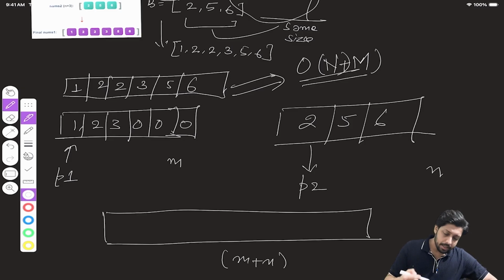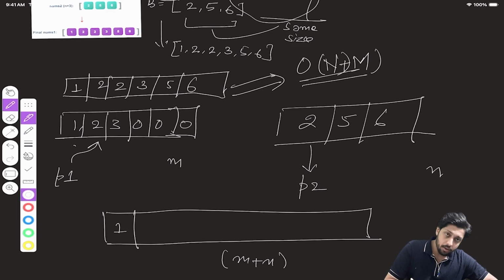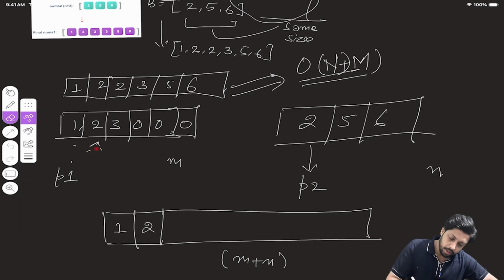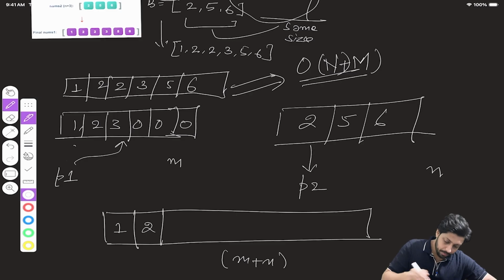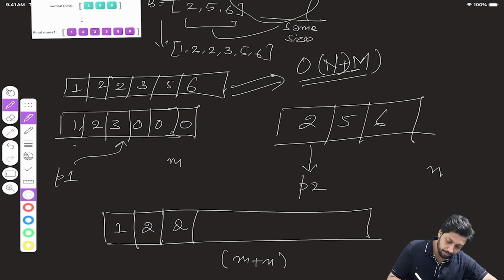नाउ आपने क्या किया, आपने सिंपल चेक किया, you put a condition whether this one is smaller than 2 or not. If yes, then place this and move the pointer. Cool. 2 is less than equal to 2, you can place 2, move the pointer. Is 3 less than equals to 2? No. Move, place P2. That means you will place this pointer and move this one. Now, is 3 less than 5? Yes, you can place 3, move this pointer.